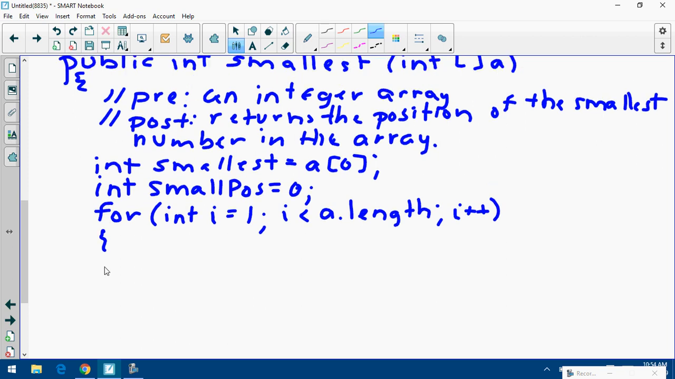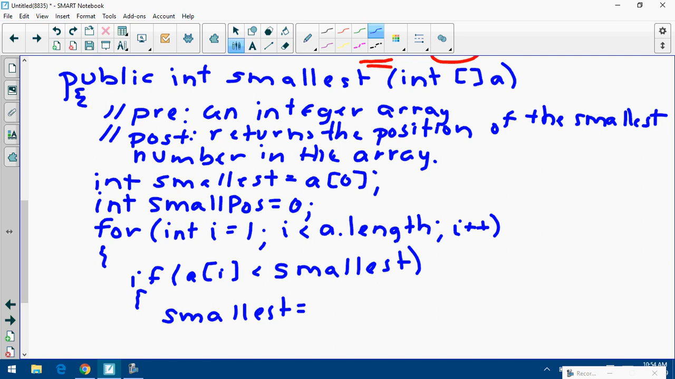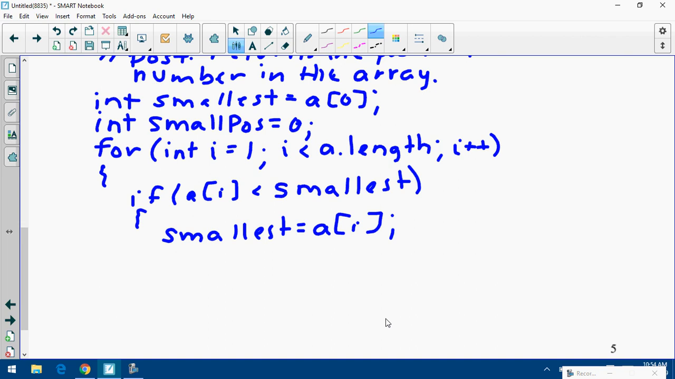Like I said, the theory and process is basically the same. So now I'm checking if the current spot I'm looking at, if a[i], is smaller or less than what I'm saying smallest is, then I found a new smallest. So I want to set smallest equal to a[i]. But I also need to update where that small position is. So what do you think I want smallPos to equal? Right. I know you must be saying i. i is where the position of the value of the smallest is currently stored.